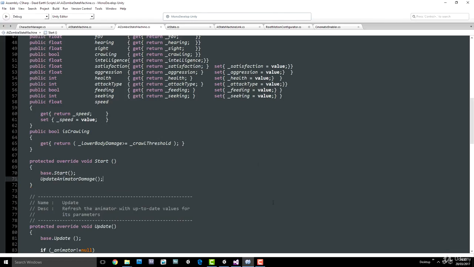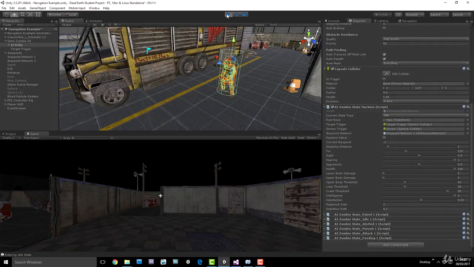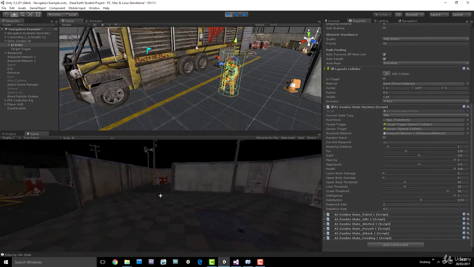Save that off, just go back to the editor and check I haven't got any errors. And then let's press play. Actually, let's just press play without it first of all. Let's put the lower body damage threshold down to 0, press play, and she should walk normally. There she is, just doing her thing.